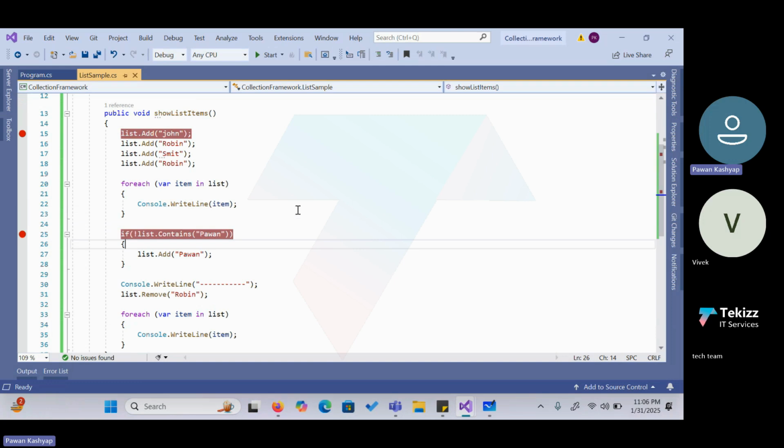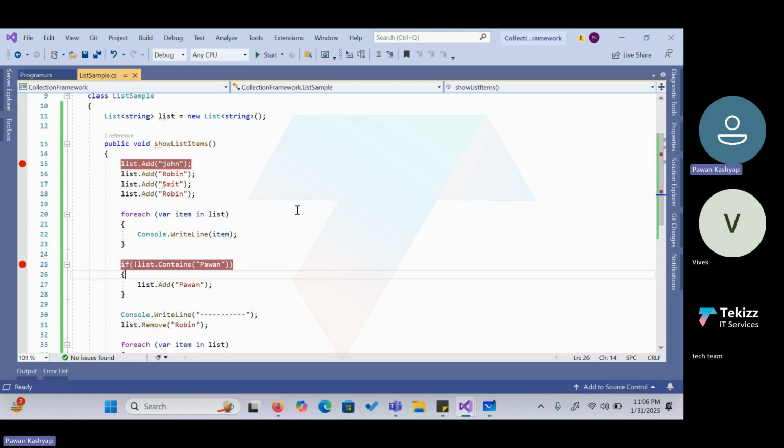So the list itself does not restrict us from adding duplicate values, but we can design a custom logic to restrict it. If the value already exists and we do not want to add it, we can do that like this. We can use the Contains method. Okay, clear? Yes. Okay.